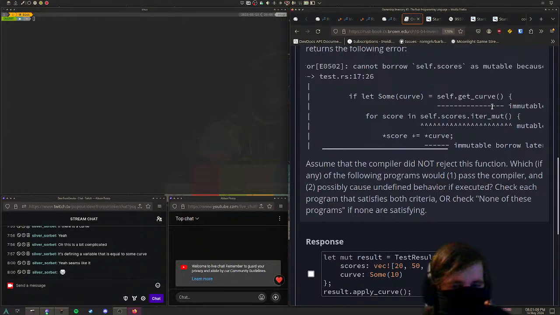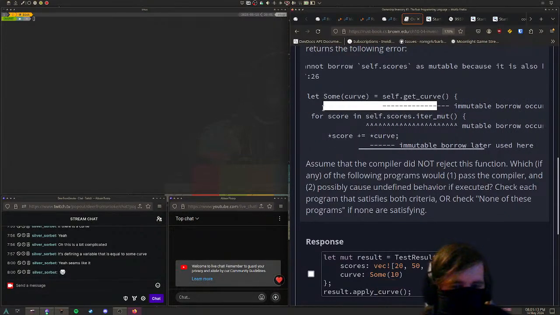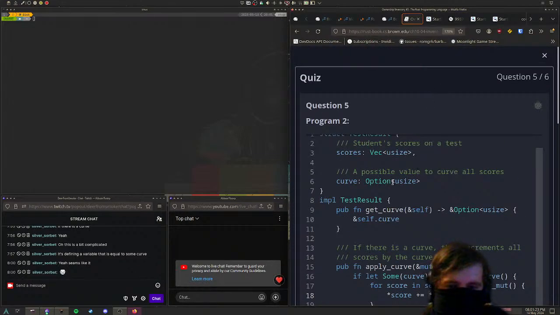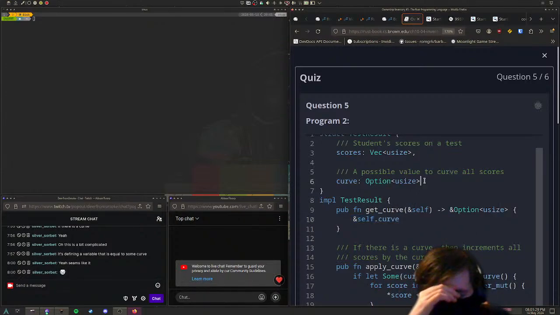Huh. Mutable borrow occurs here. But then it ends. Mutable borrow occurs here. It returns. Does it return? Oh my lord, I see why now. Because this is a reference to this. This is not a clone. This is a reference.